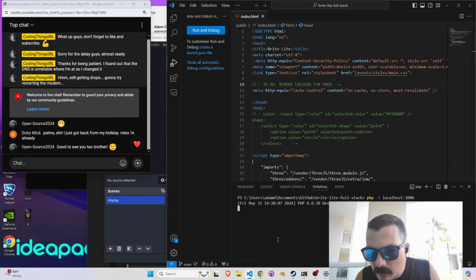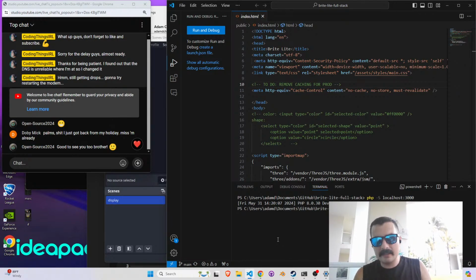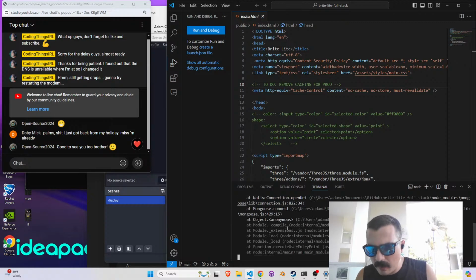Okay, so we had the localhost server. We're on full stack. Sorry, I'm just remembering my bearings here. So this is actually a node server, so it's node index.js is what we want to do. Okay, we have a problem. That's right, I don't have my Mongoose connection. What can I do about that right now?